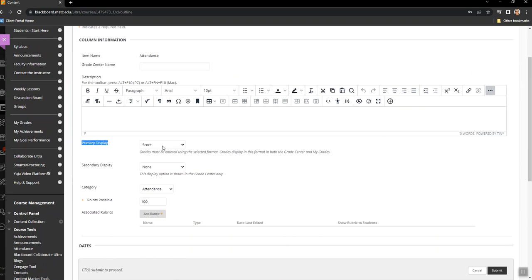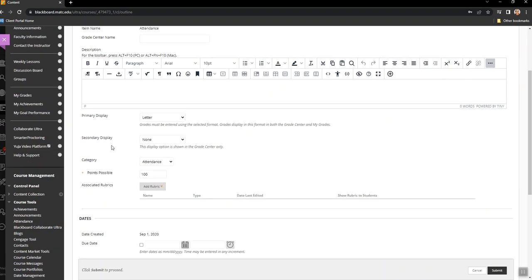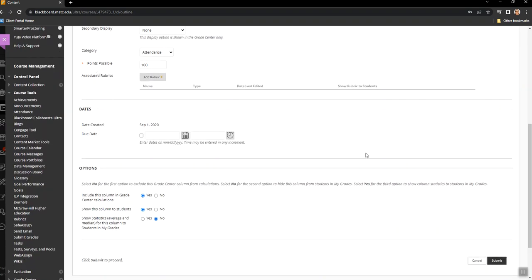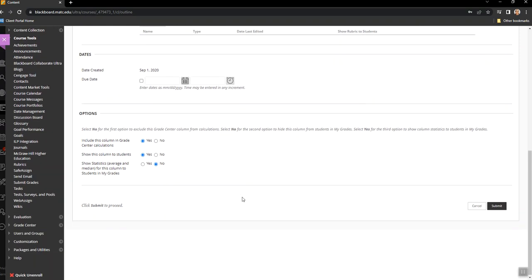On this page, to change how this grade information displays to students, you'll want to edit the primary display. So you could either set this to percentage or letter, it's your preference. If you wanted to do letter, and letter is the default letter grade schema in the course, you can select letter. Leave points possible as 100 because that's going to stretch across however many attendance dates that you are going to use in the course. So I would leave that as is.